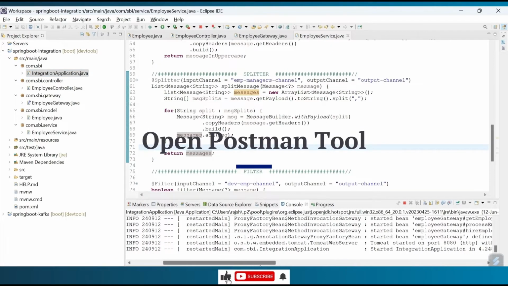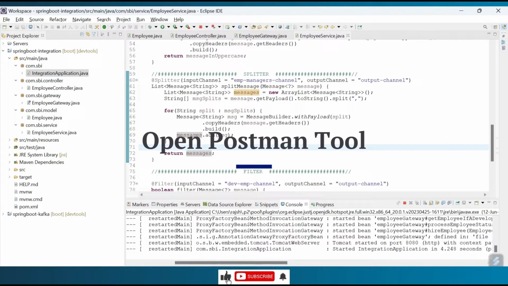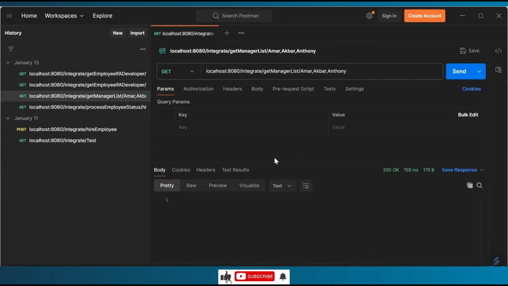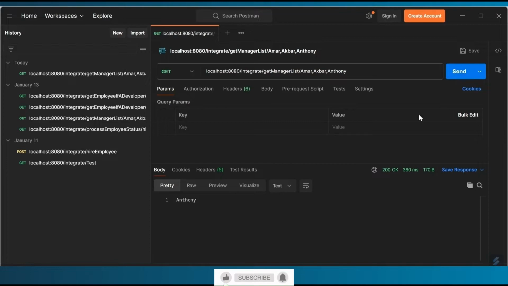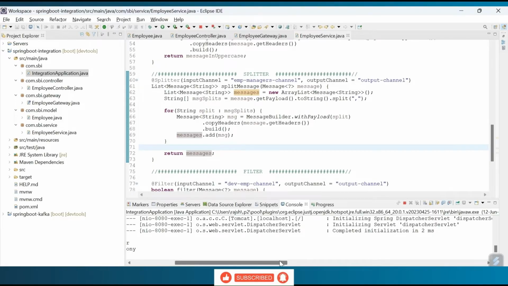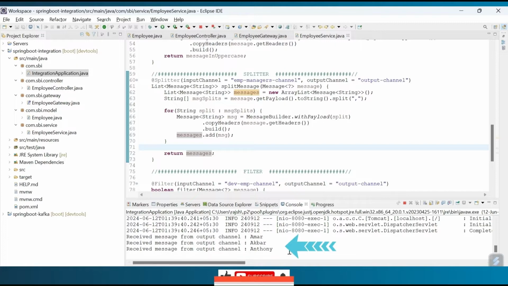Open Postman. And run the old request for manager list. We can see how we got all the three outputs: Amar, Akbar, Anthony.